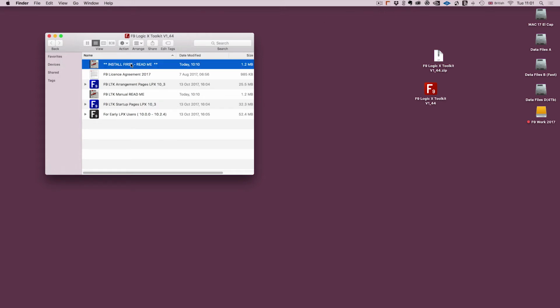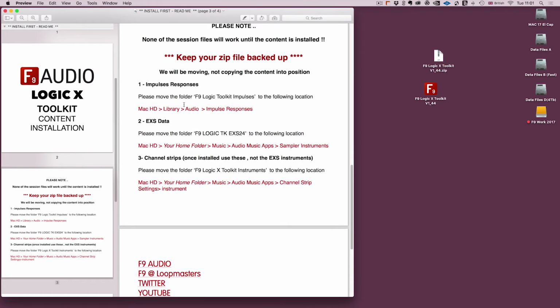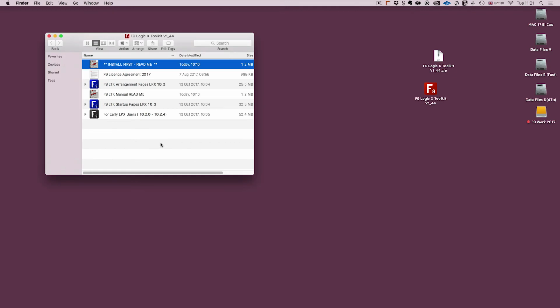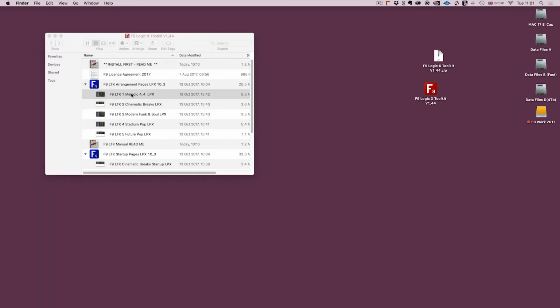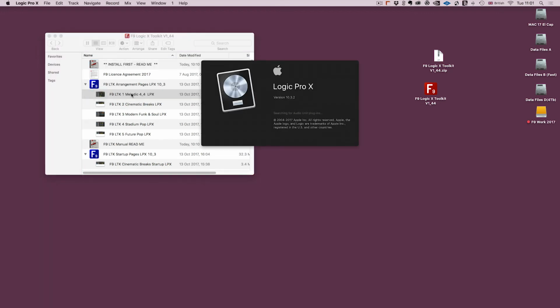If you'd like written versions of these instructions, please read the Install First PDF, where there's text versions of all of the file locations. Now, if you've purchased the deluxe version of the package and you've got the startup pages and the full arrangements from the demos, you can now double-click each one of them and they will boot perfectly into Logic. Please note, these pages will not work until you've installed the content, so please follow these instructions carefully.